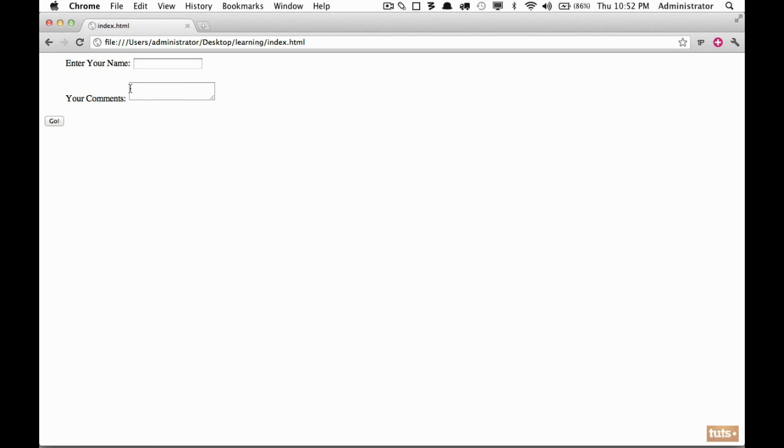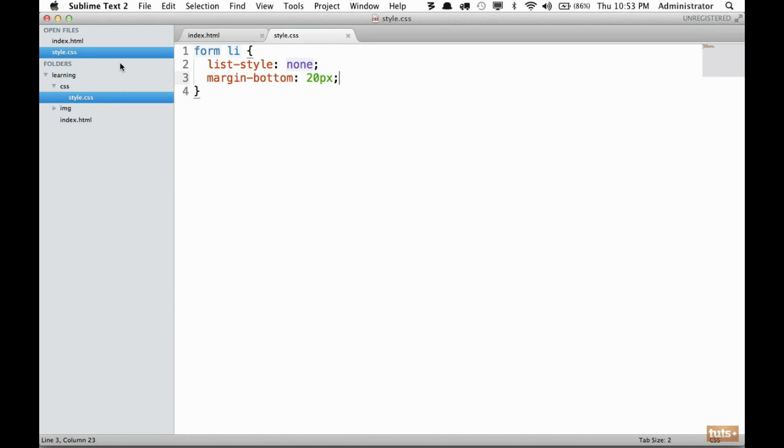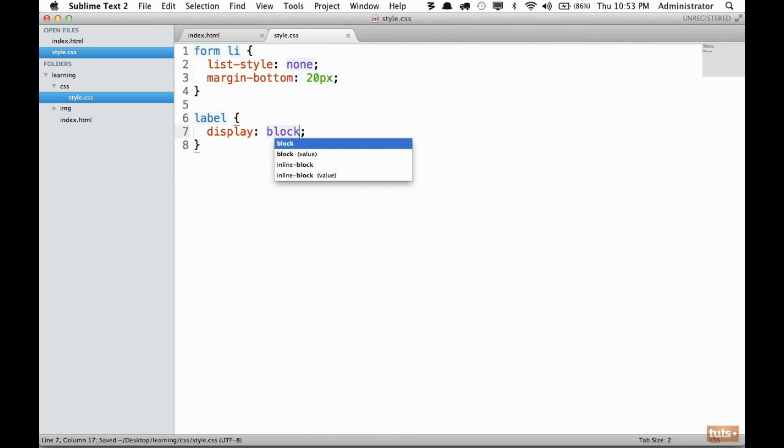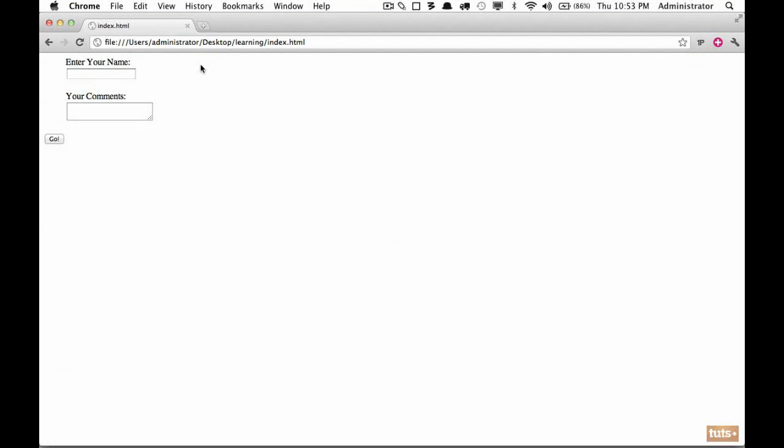Next, it's sometimes cleaner to have your label on its own line. So let's do that. We can do that by specifying that the label, rather than its default display of inline, should be set to block. So it will take up the entire width that's available. Reload, and now you'll see, there we go. Looks a lot better.